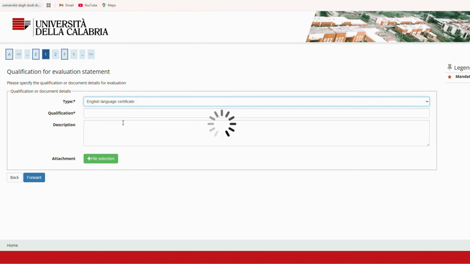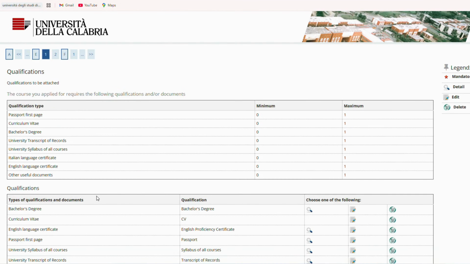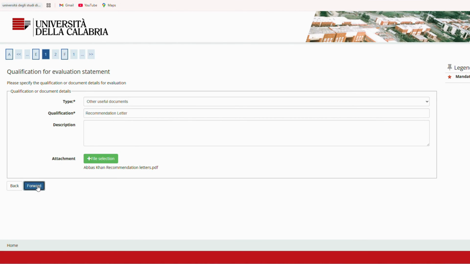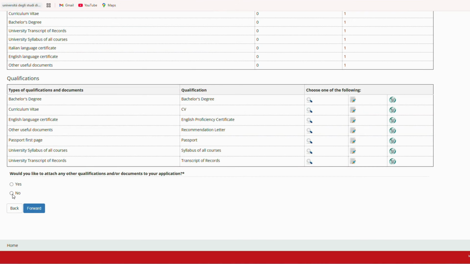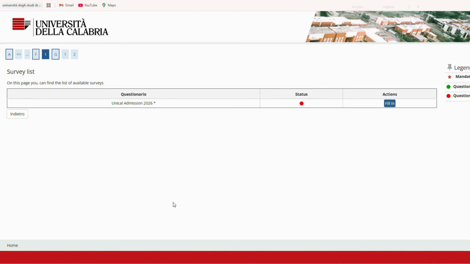After uploading all the documents, you will see the summary table where all uploaded files are listed. Finally, click Forward to continue. In the last step, review the confirmation page showing all attached documents. If everything is correct, proceed to the next step of the application.